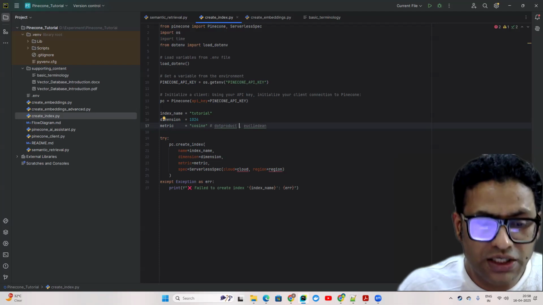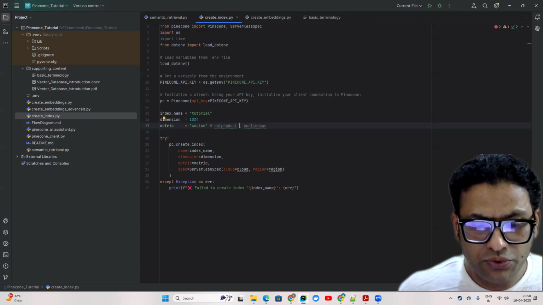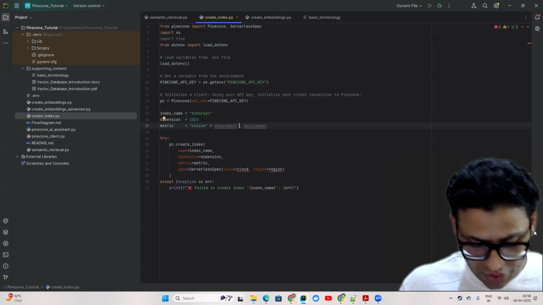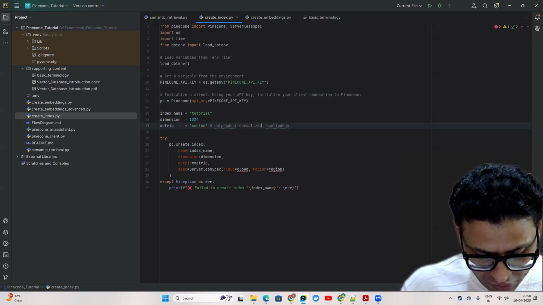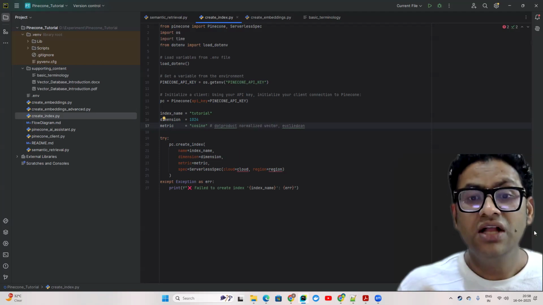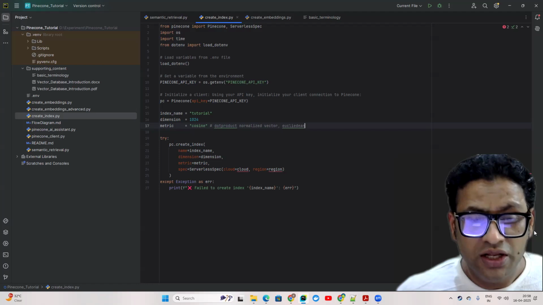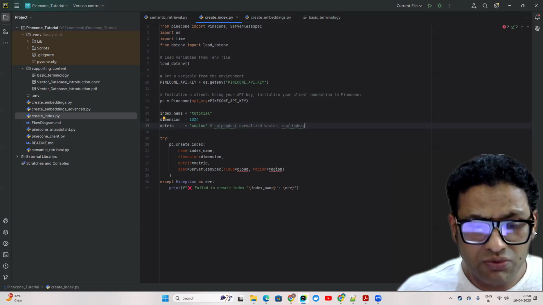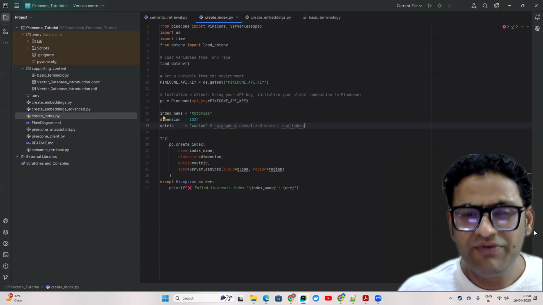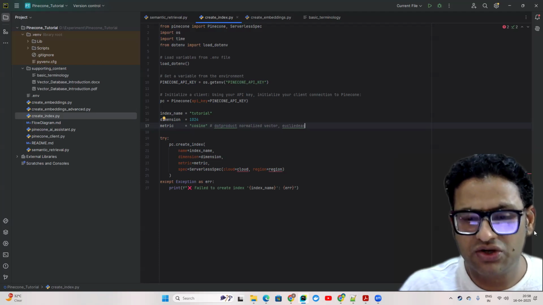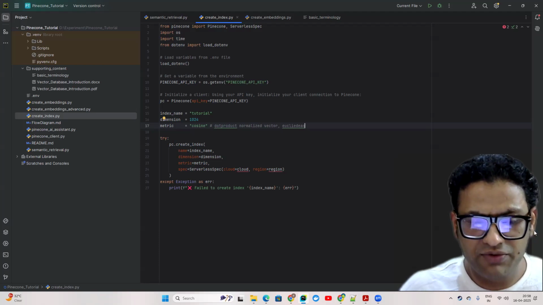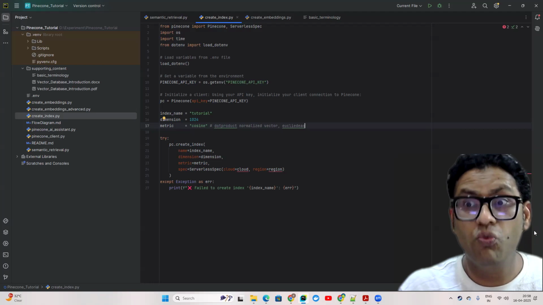When do we need to use a dot product? Dot product we use when we have a normalized vector, which means when we have normalized our data. Euclidean, when do we need to use this? When we have image-based cases or geometric kinds of things, where we measure the straight line distance between two vectors.